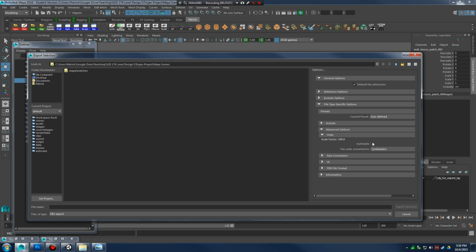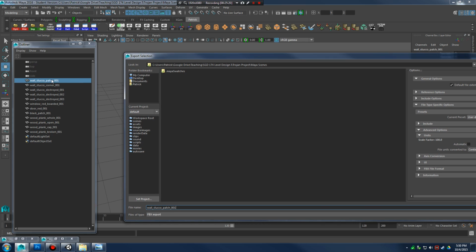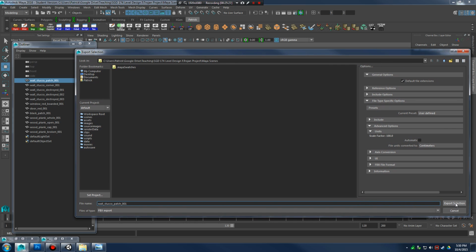But that step right here will ensure that if we import our objects here, they're going to be within the meter scale inside of Unity. So with my file name here, I can just press Control V, and I'll paste the name of my asset in my outliner right here. So this is what we're going to call our FBX asset here, and make sure we're in a place where you want to save your assets.